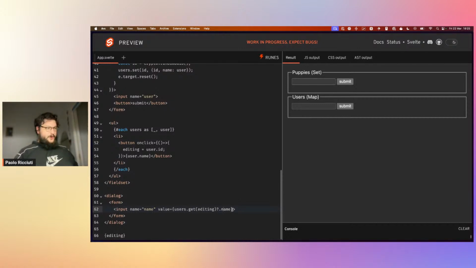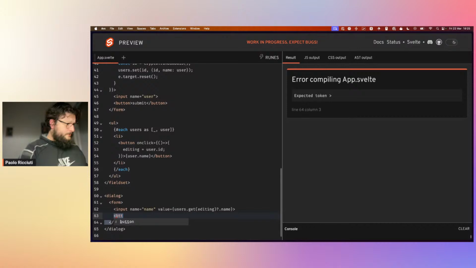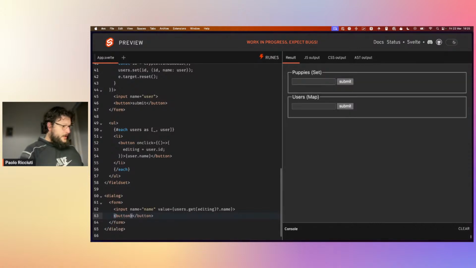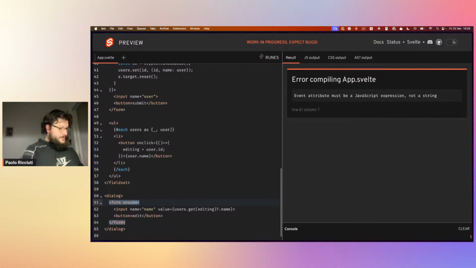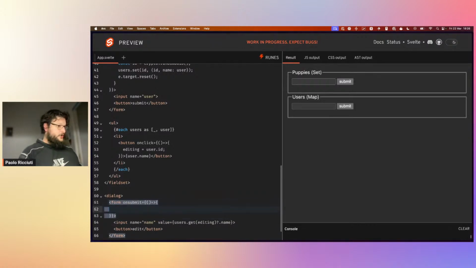So we have this form. We can also add a button to submit. Button, edit, and I want to do on submit. I will just actually edit the user. So let me see. Let's see if this works. I don't know if it will work, but let's see.